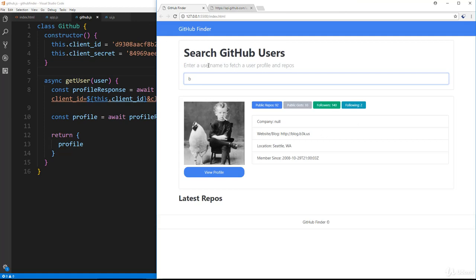But that's fine, we don't need to. It just gives us a list of repositories for that user. So in the next video, we're going to go ahead and fetch those repositories.